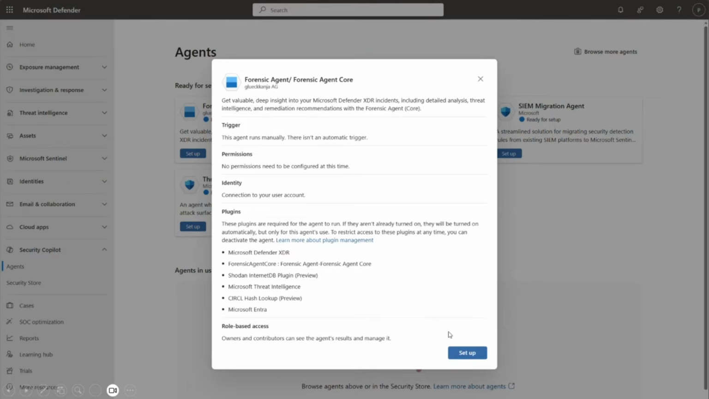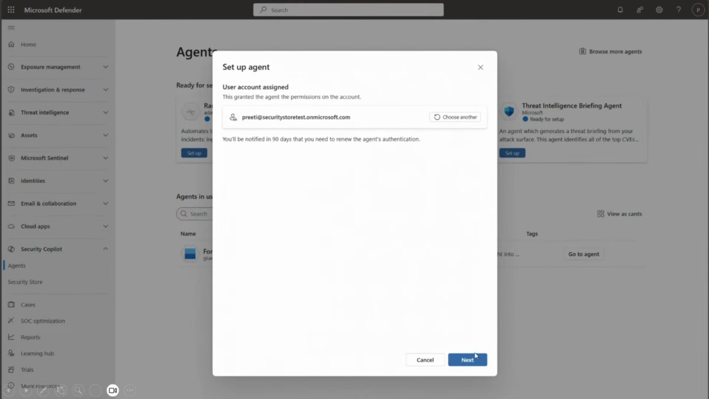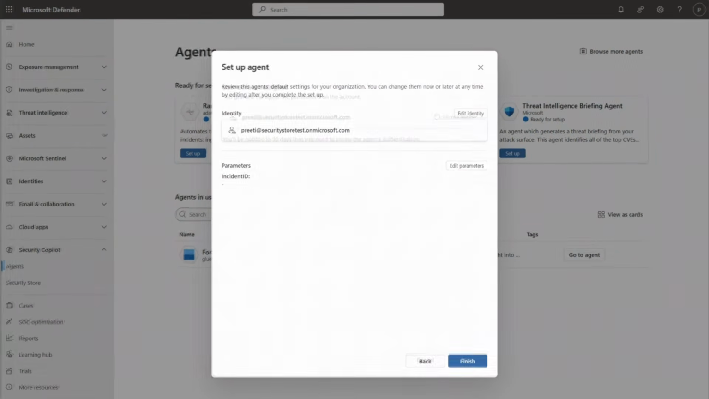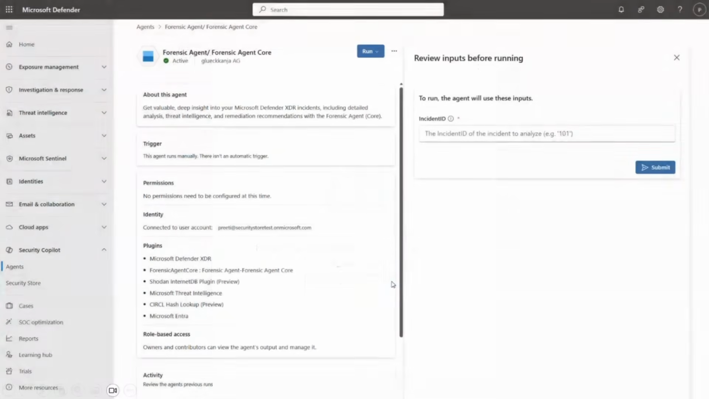Now after approval, global admin approval is done. And now I can set up this agent. Again, currently, I'm just going to go ahead and provide the signed in identity to this agent to run. So let's go next and finalize this. The agent is ready to use. So let's go and start with the run of this agent.